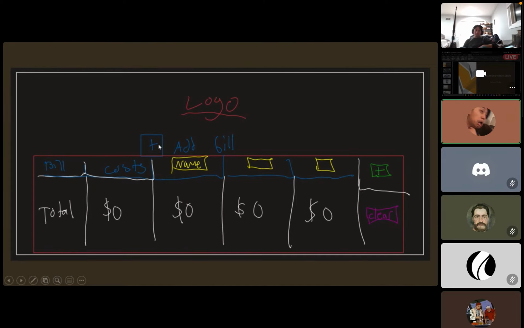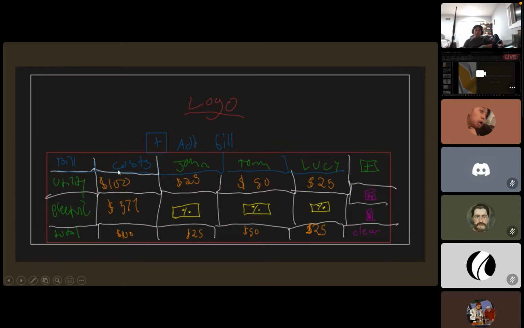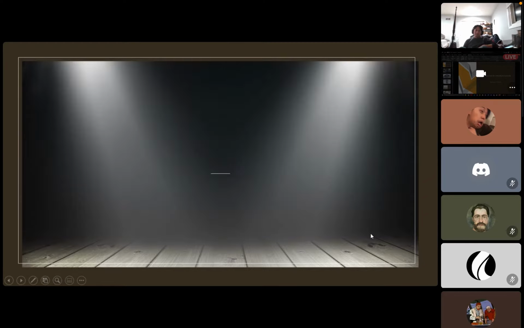If you were to add a bill, you can add in, say for example, utility right here, and you can add a cost to it. Let's say you have 3 roommates, John, Tom, and Lucy. Each of them would contribute this much. And see down here, the total. This add button adds roommates, and this delete button would delete each bill. And this purple one would just clear everything.